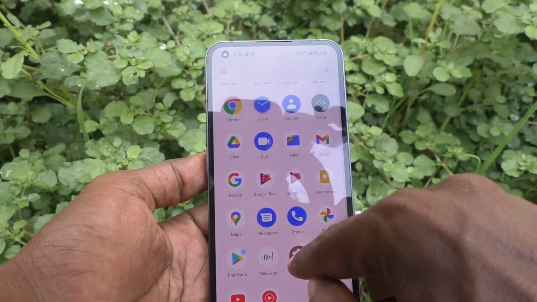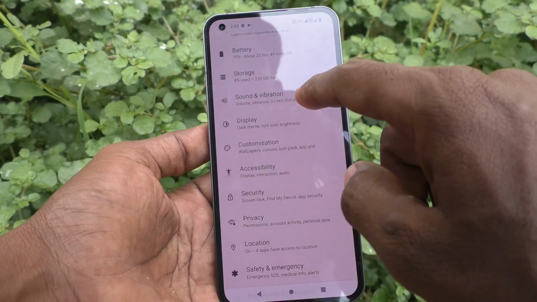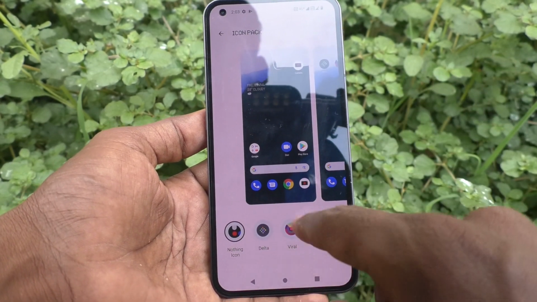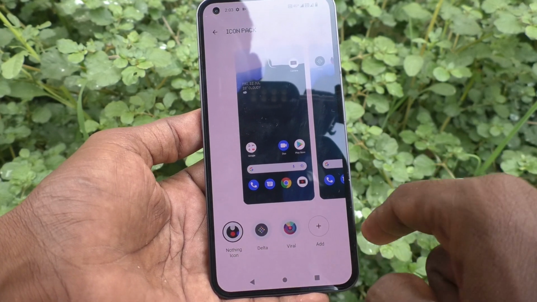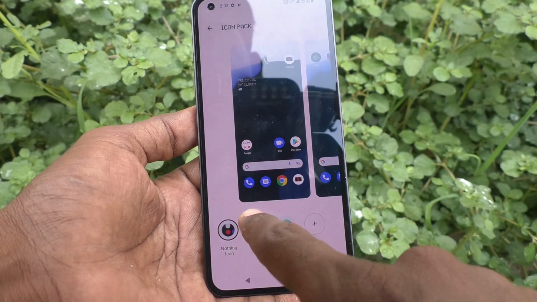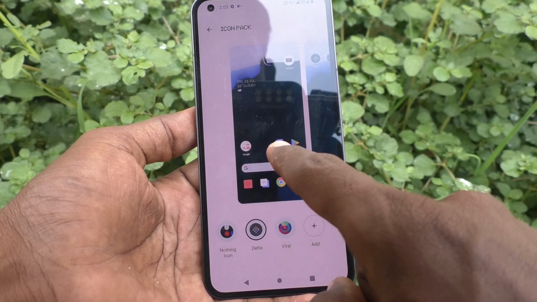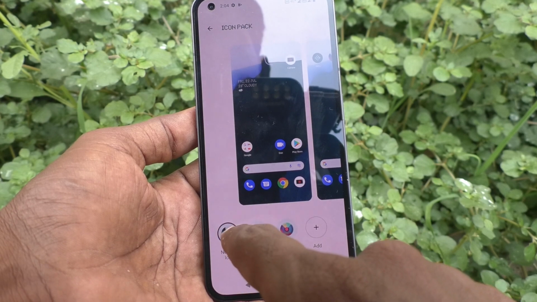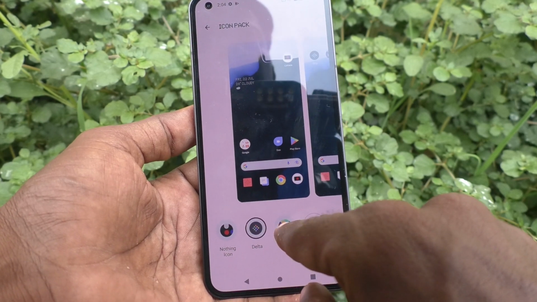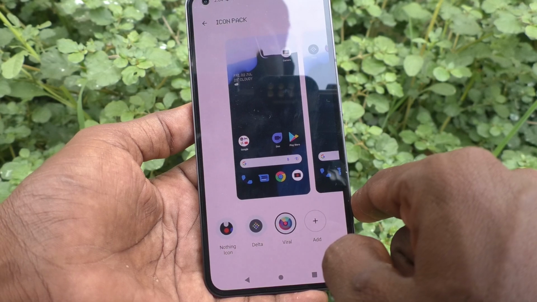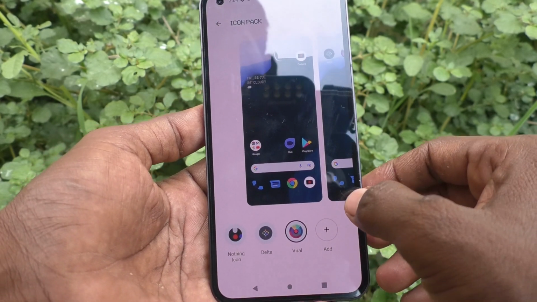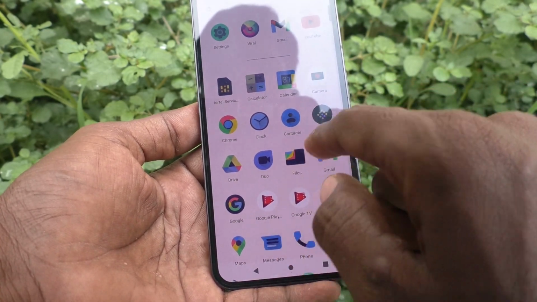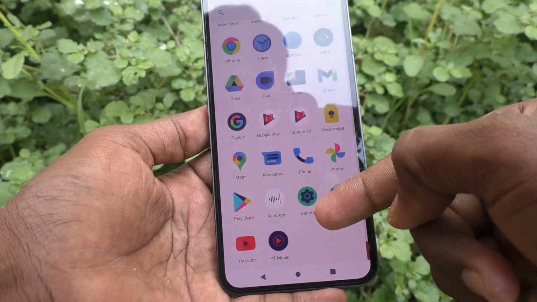Go to settings and click on customization and click on icon pack, and you will see the downloaded and installed icon pack here. So if I select Delta, this is Delta icon pack. You can see the preview here. This is original and this is Delta, and see here this is viral, and yes, it is activated now. You can see the changes in the icon.